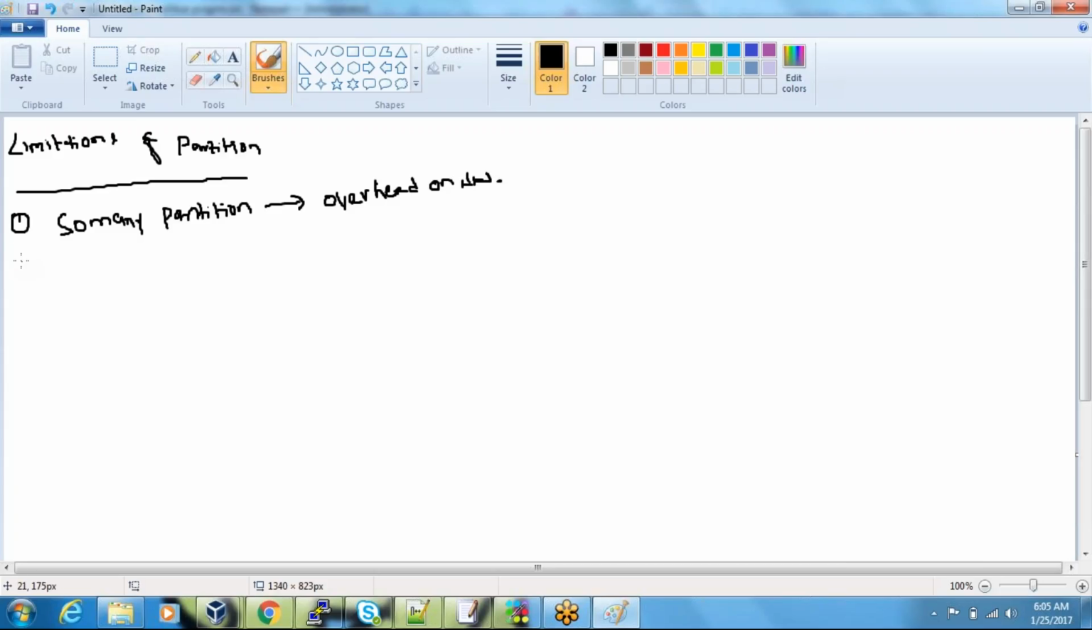The second limitation is that whatever partitioning we do, the data is not equally distributed across partitions. Let's say I have 100% data. Let's assume the whole data is 100%, or you can treat it as 100 MB or 100 GB.